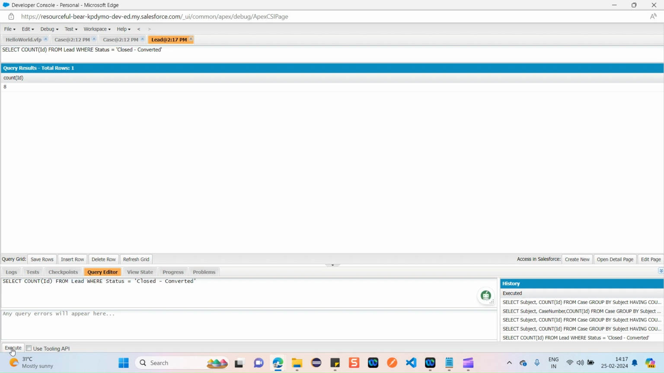Simply click on execute. You can see here, right? The count is 8. So this is another basic real time example of writing a SOQL query. In the same manner, if you want to check the count of lead records with status as working contacted, meaning they are not yet closed and converted, still the status is like we are working with the leads, we have contacted them, and we are in the process of converting them.